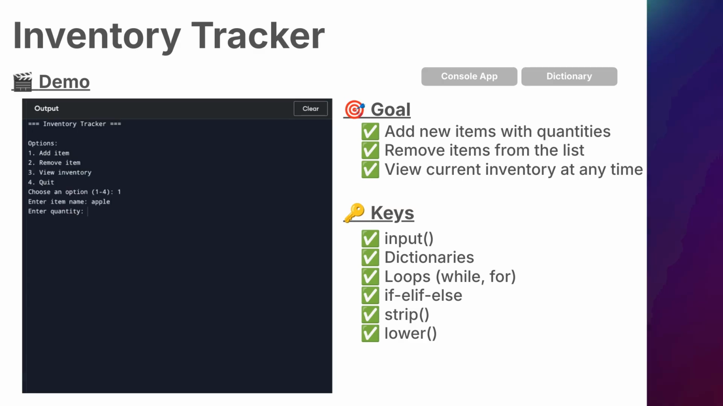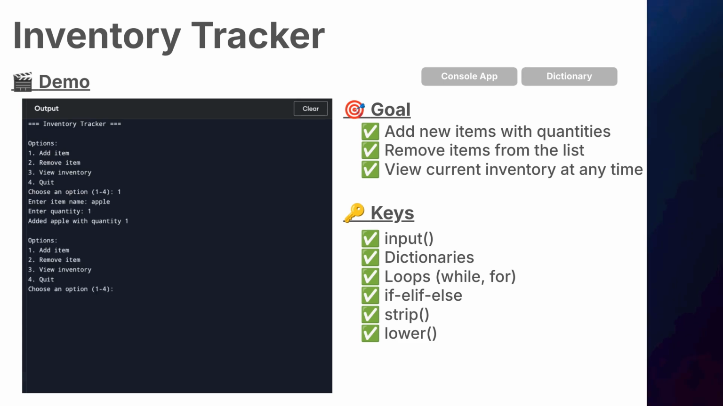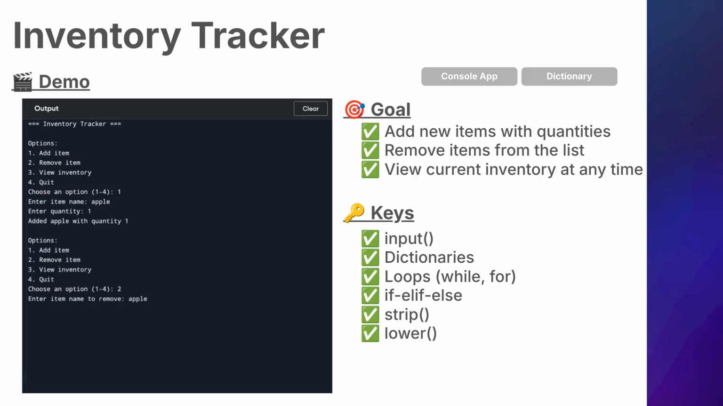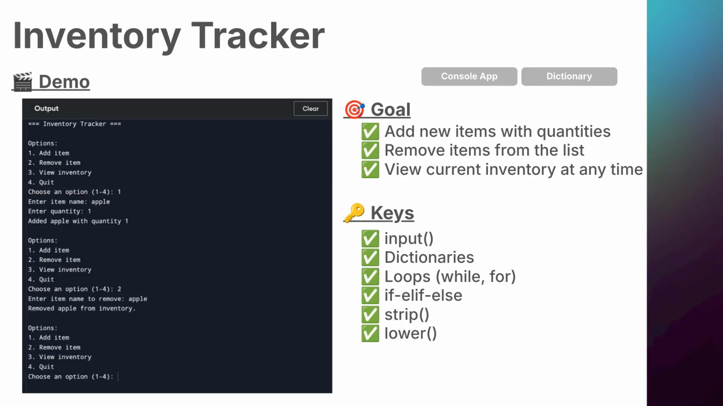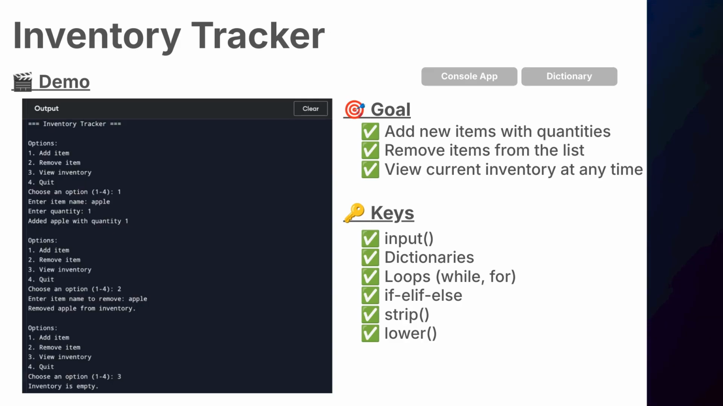By the end, you'll not only have a working inventory tracker, but also a solid understanding of how these Python features work together. In the next step, we'll walk through the code line by line so you can see exactly how everything fits together.